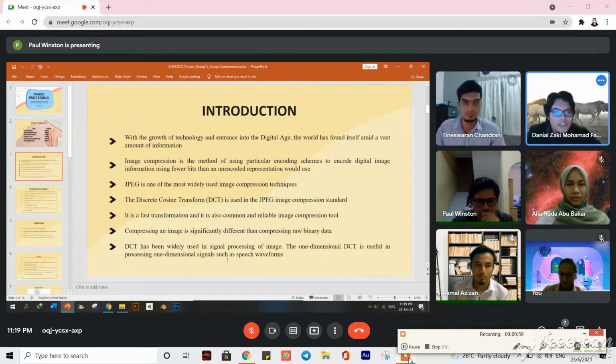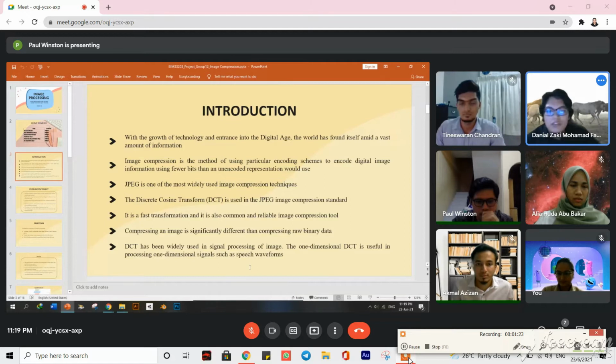The discrete cosine transform, which is DCT, is used in the JPEG image compression standard. It is a fast transformation and it is also a common and reliable image compression tool. Compressing an image is significantly different than compressing raw binary data, and DCT has been widely used in signal processing of images. The one-dimensional DCT is useful in processing one-dimensional signals such as speech waveforms.